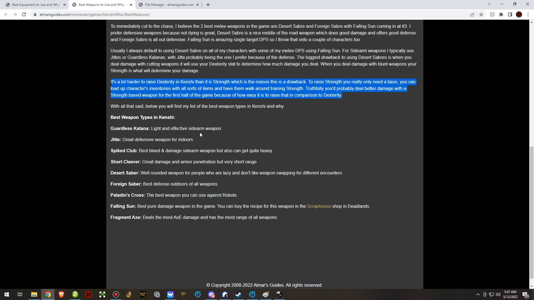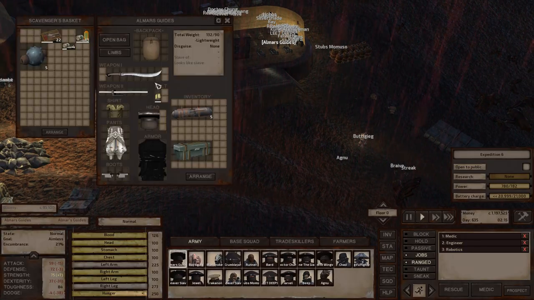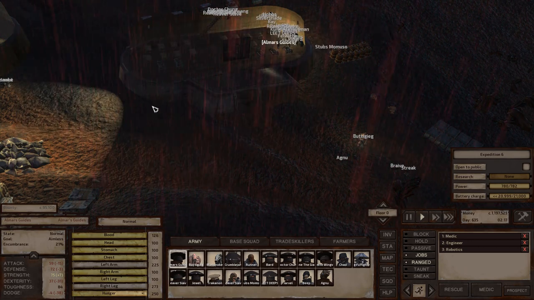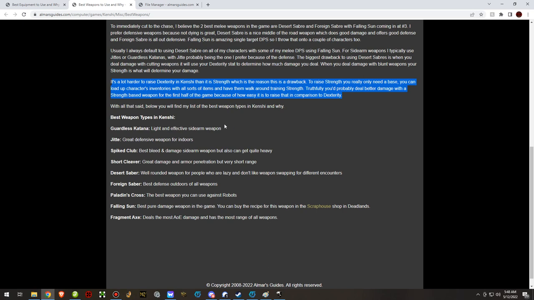So, Guardless Katana, one of the biggest bonuses to it is it's very, very light, but like I said, it is cutting. Jit, this is a great defensive weapon. It does do blunt damage, if I am not mistaken. Let me check. Yes, it does. Yeah, it does all blunt. It also has a great defensive bonus, which is very good. It depends on what type of playstyle you prefer in this game. I personally prefer a more tanky playstyle versus a more glass cannon. Guardless Katana would be more glass cannon. Jit would be more tanky.